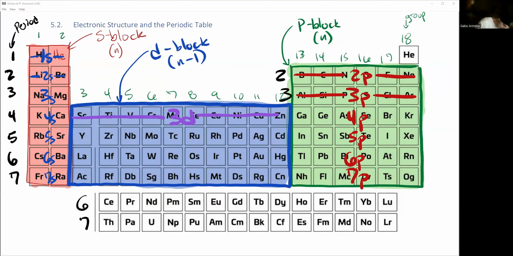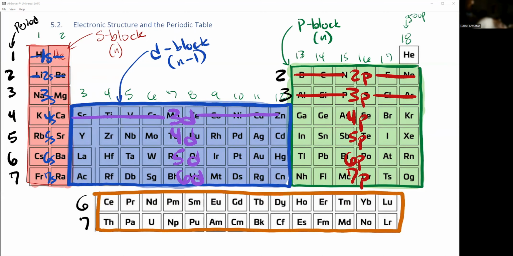The next one, again, 5s. This is n-1, so the number out front -1. So this becomes the 4D. Okay, so this is the 4D, 5D, and 6D. Okay, and that last little bit, the little side down here that I mentioned, kind of was off on its own. This section down here is going to be known as the F block.